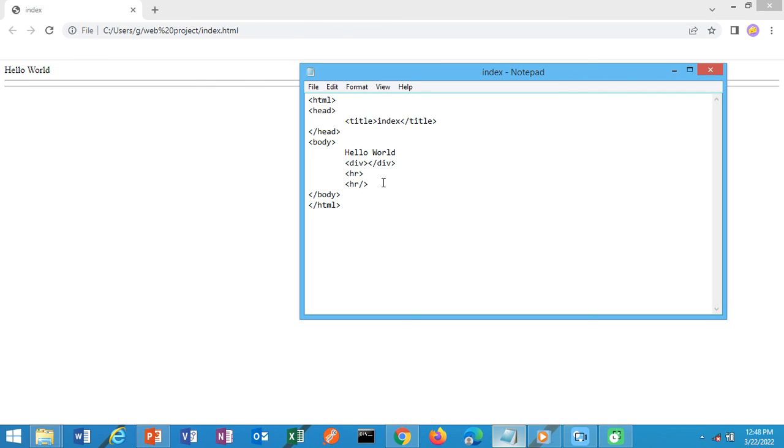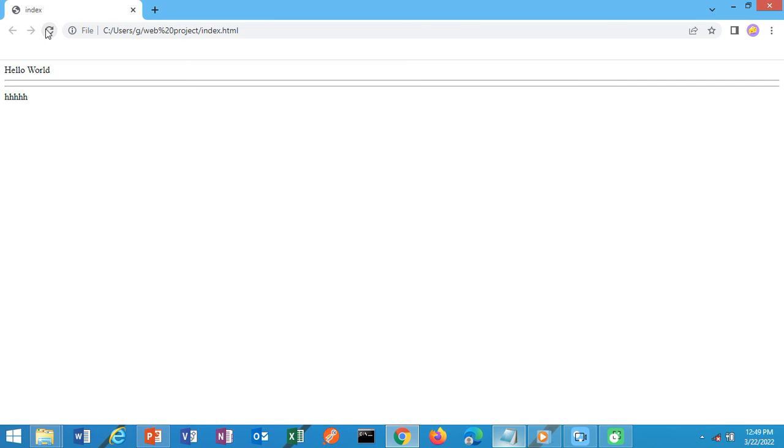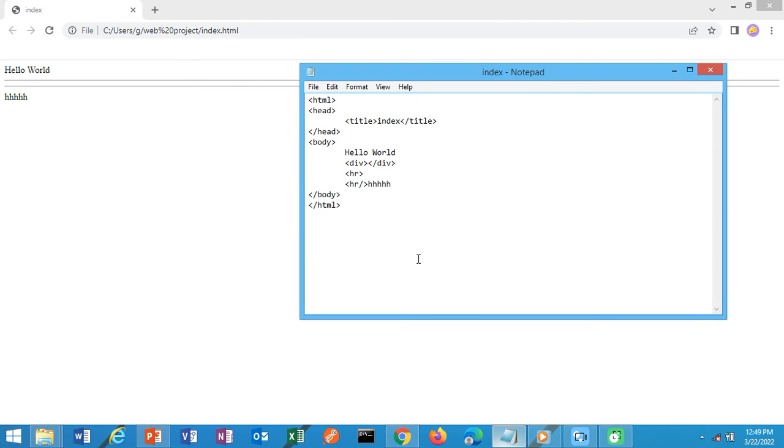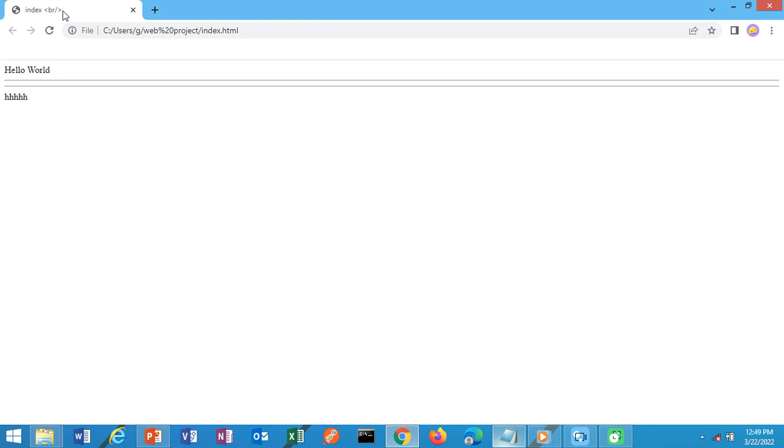So if I type in anything here and save it, you can also use the keyboard shortcut Ctrl S to save, then reload. Anything we put in the body appears in the browser, and the index is what's in the title. If I put in a tag like BR to break and I click on save, then reload it, as you can see, it returns the BR tag as text, because the title is a raw text element, so it doesn't allow nested elements.